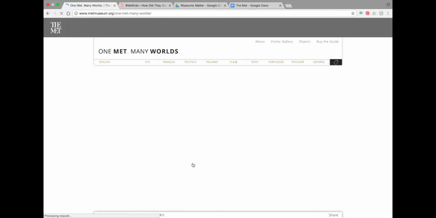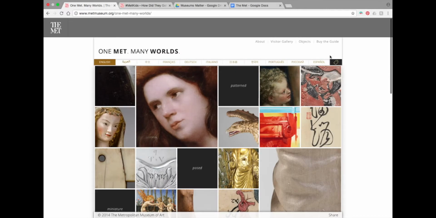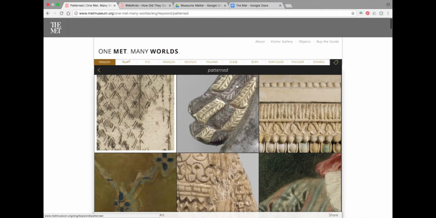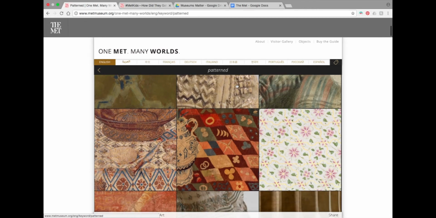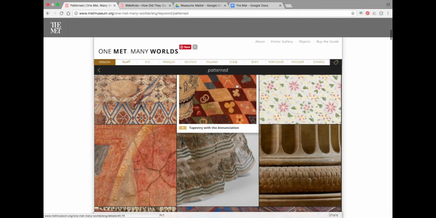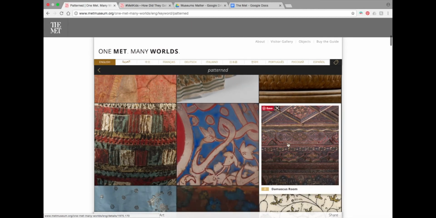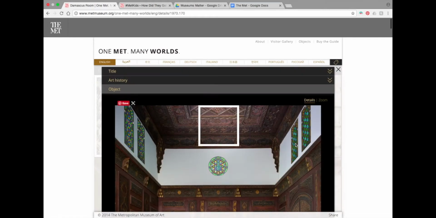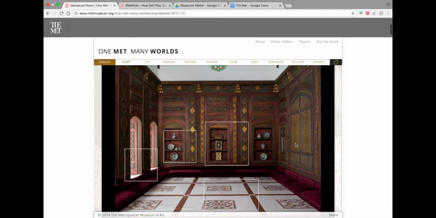The final category we are going to click on from the online features homepage is the One Met Many Worlds. This page is categorized by elements of art and specific vocab that you can dig a little deeper into. So I'm going to scroll down and click on a patterns example. When I go to this, it will bring up more examples of different patterns. The first one that I am going to click on is the Damascus room, and it will take me to the actual location where that photograph is located.